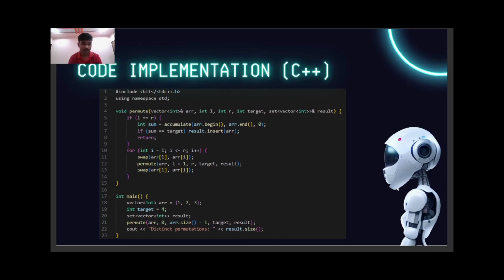We will check the condition: if L is equal to R, then we use the accumulate library function, which adds up the total sum and compares it with the target which we have set. If the sum equals the target, then we directly display the result. We have used a for loop that starts from I equals L to I less than or equal to R, because it will check all the permutations and combinations of the subarrays and total them.